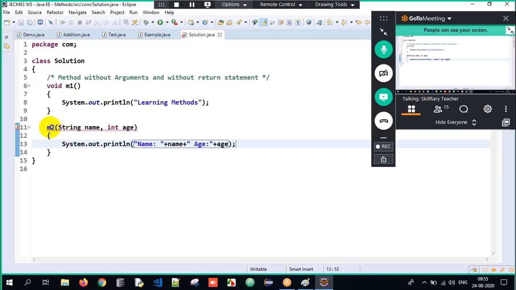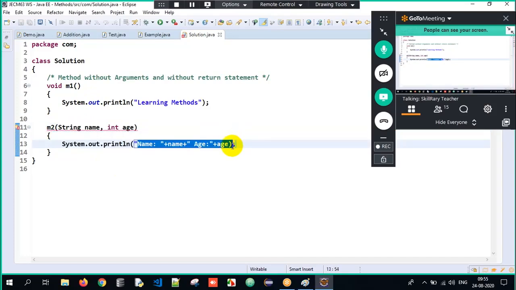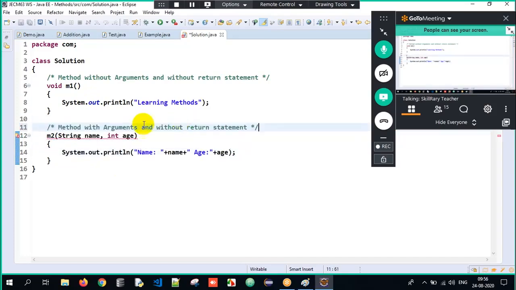Here again, M2 is the method name. It is accepting two arguments, name and age, of type String and int. And the implementation is I'm just printing those respective values. So this is an example for a method with arguments and without return statement. There is no return statement used here, so what will be my return type? Sir, void, because you're not returning any value. It's an indication to the caller that he will not store it or print it. Void means the method is not returning anything.